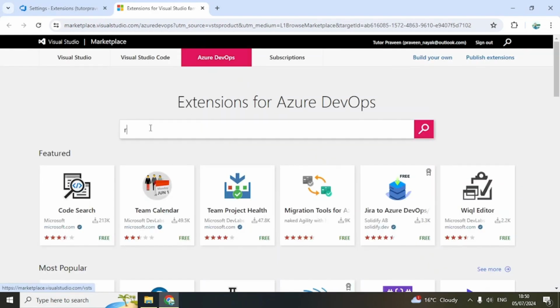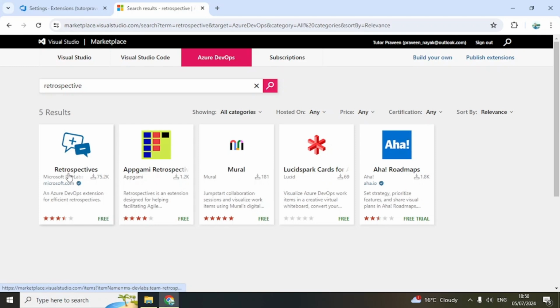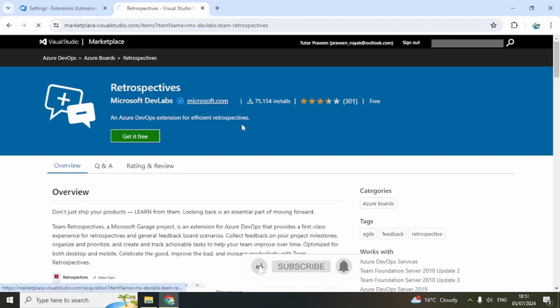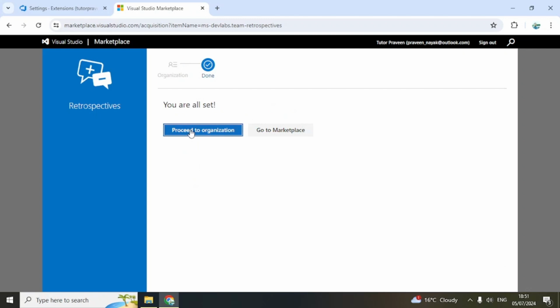Search for retrospective. Now this particular icon, click on that and get it free. Now it has detected my organization, Tutor Praveen, and then it is asking me to install it. So click on install. Now it has been installed.